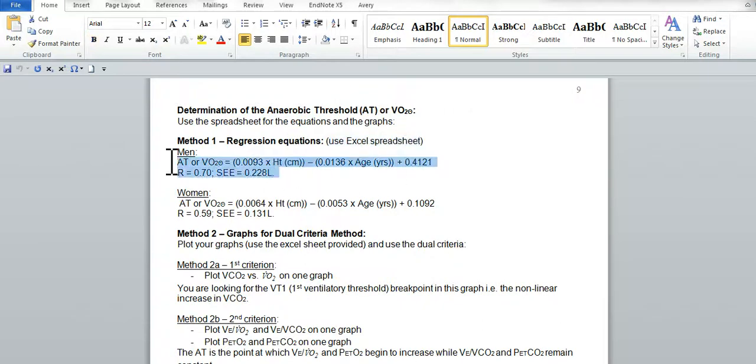Okay, there are two regression equations, one for men and one for women. Those conveniently are already contained in the spreadsheet, so all you have to do is enter in certain data to get that out. So let's go ahead and open that up.